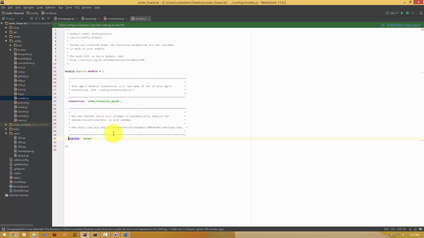Now, this migrate alter option is only available in a development environment. Once we push it into a production environment, it's going to change automatically to a different setting called migrate safe, where Sails will not attempt to modify the structure of the database. Obviously, you can still insert and delete records in the database, but without the ability to modify the structure of the database, only its contents.